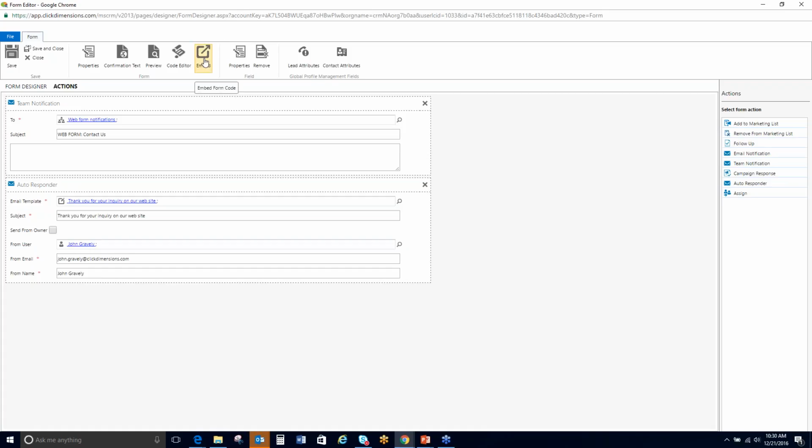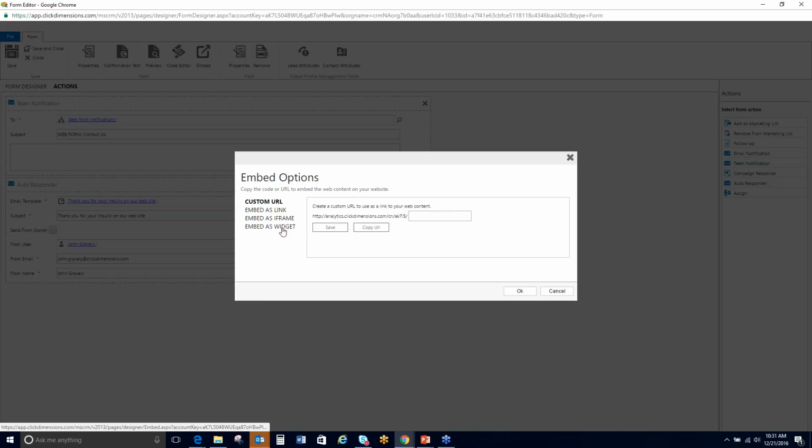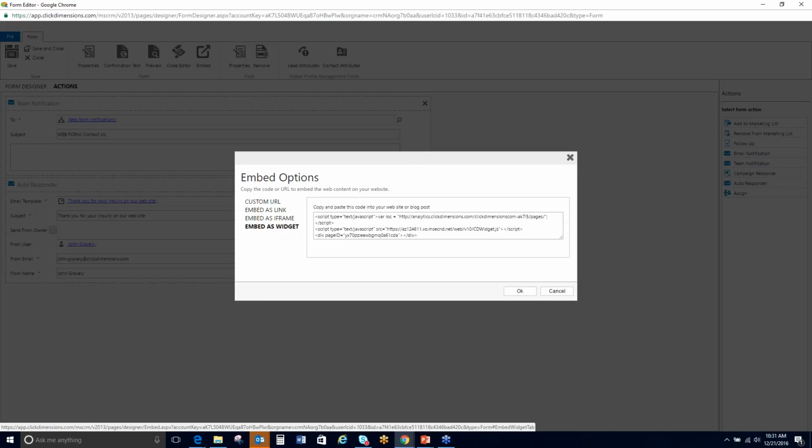Now, to embed this, it's going to be very easy to do. You just click the embed button here. Oops, first I have to save it here. Now, after it gets done saving, if you click on the embed button, you're going to be able to easily embed this as a widget, an iframe, or even a direct link. It's just a matter of copy and pasting the script.